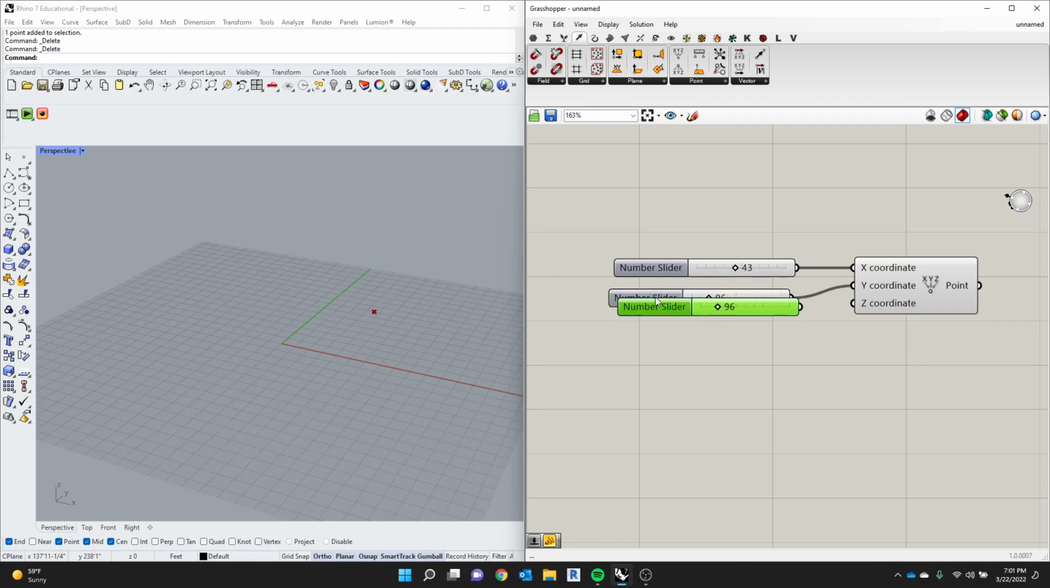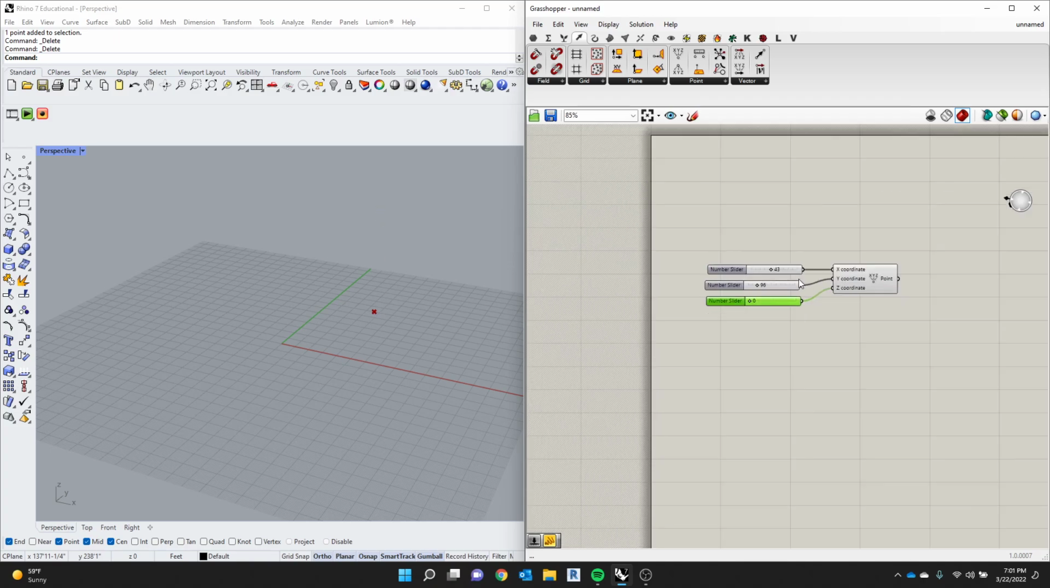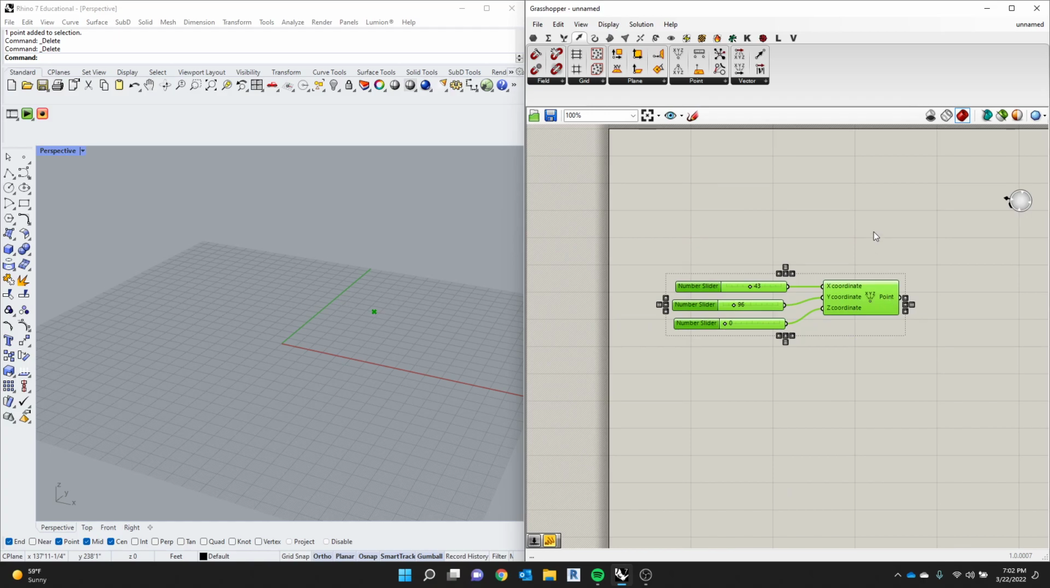I'm going to copy and paste one of those, and I'm going to do a Z as well. I'll put that at 0. All right, so here is our attractor.